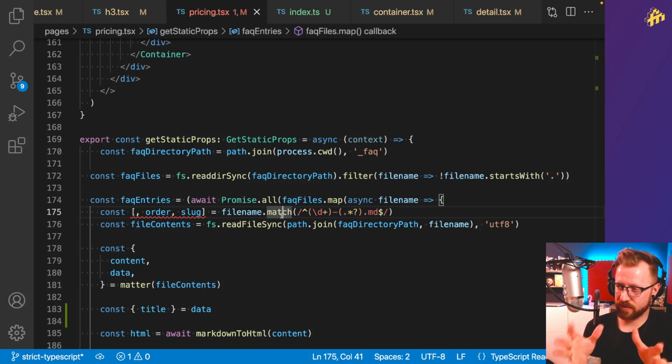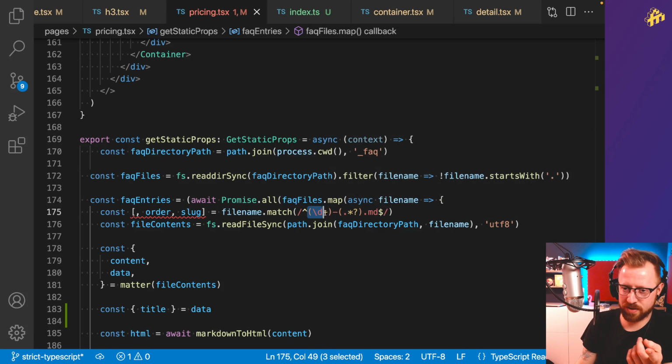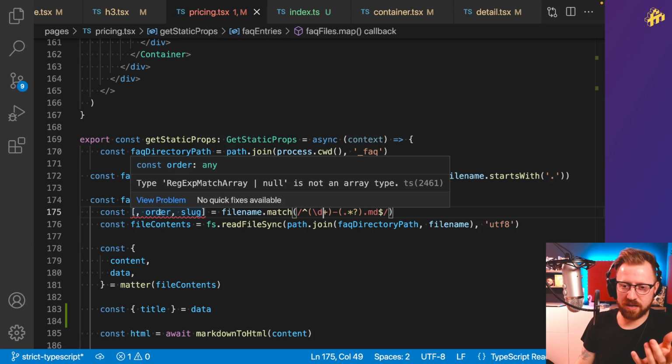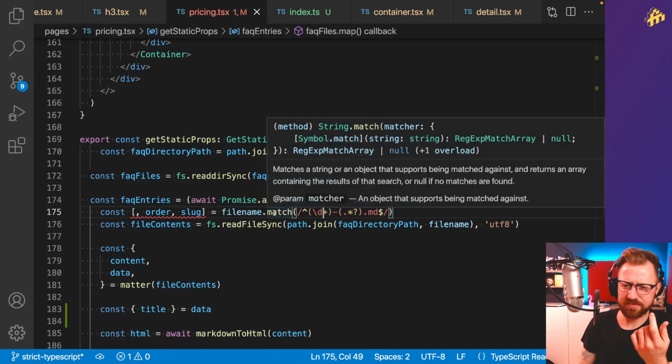The first one is the string that it applied the function to, so the full file name: 1 dash whatever name of the file .md. And then the second entry is whatever it found as this group. And the third would be what it found in this. And even though this is digits, it would be a string. How do I tell you that regex match array or null is not an array type?